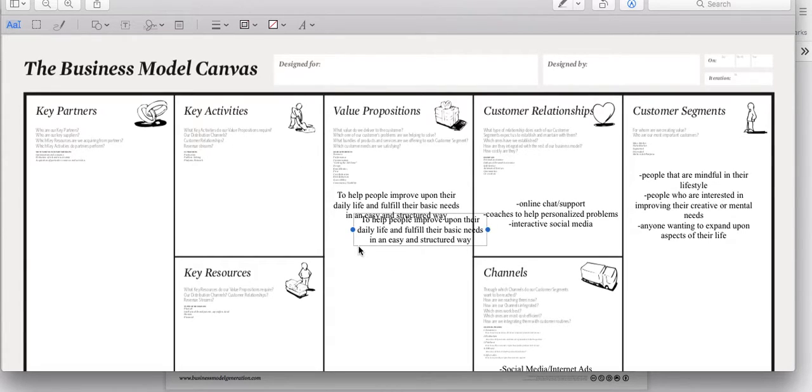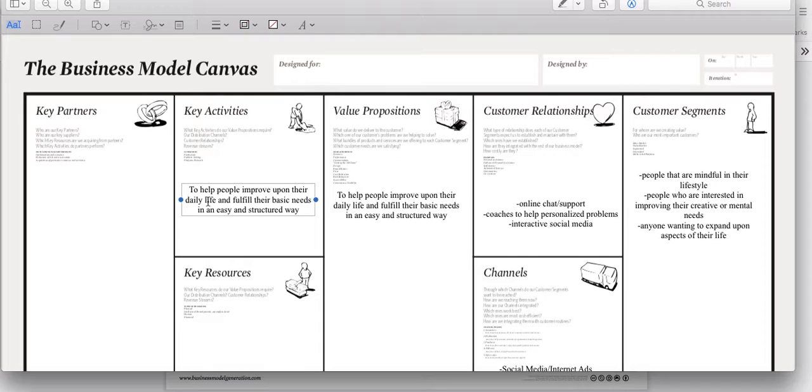And the key activities are just the main things that we're going to be doing to keep the business going, to provide what we said we're going to provide. So our key activities are going to be resourcing events and suggesting to customers, hosting events that are unique to the area, because you don't want to offer something that someone else is offering.